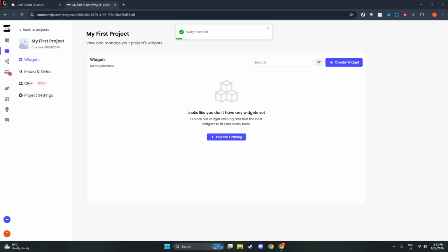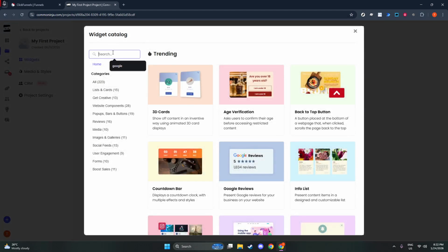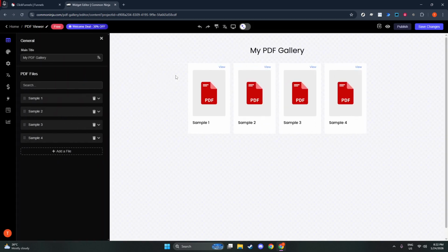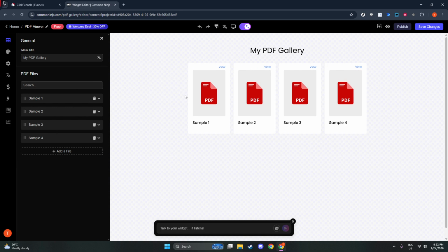First, set up your viewer using a widget tool like the PDF viewer from Common Ninja. Open the widget, then upload your PDF file or paste a direct link to it. Take a moment to customize the look and behavior. Choose the viewer size to fit the space you have in your page layout. A common height is between 600 and 900 pixels for comfortable reading.